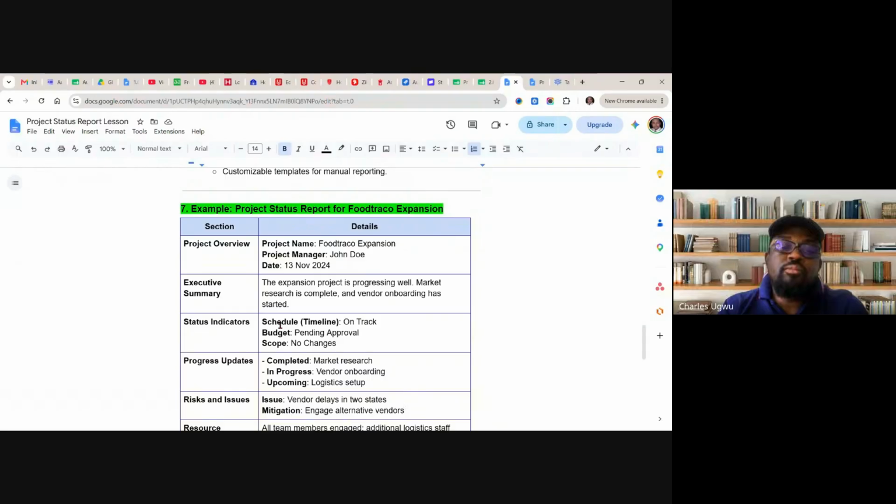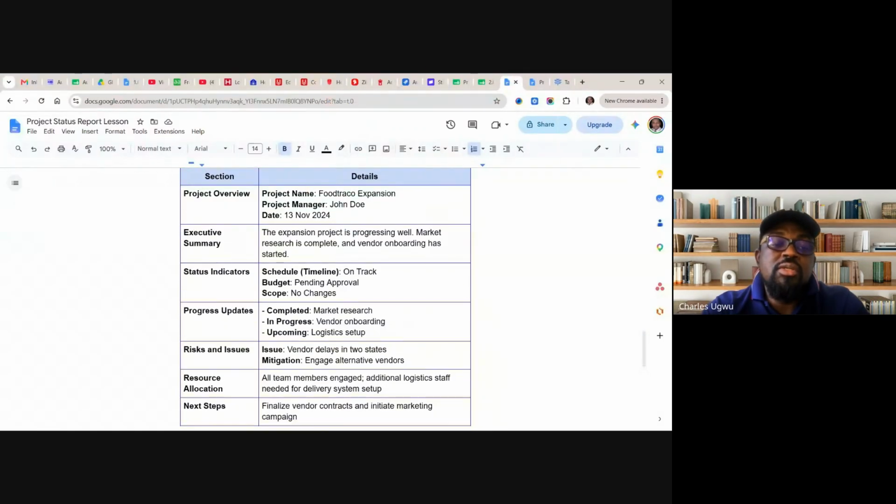Indicators, you see the schedule, the timeline is on track, the budget pending approval, or we have spent a quarter of the budget, or whichever. We need to talk about the state of the budget. Scope, no change in scope. If there is a change in scope, you state the change within the project scope. Progress update.